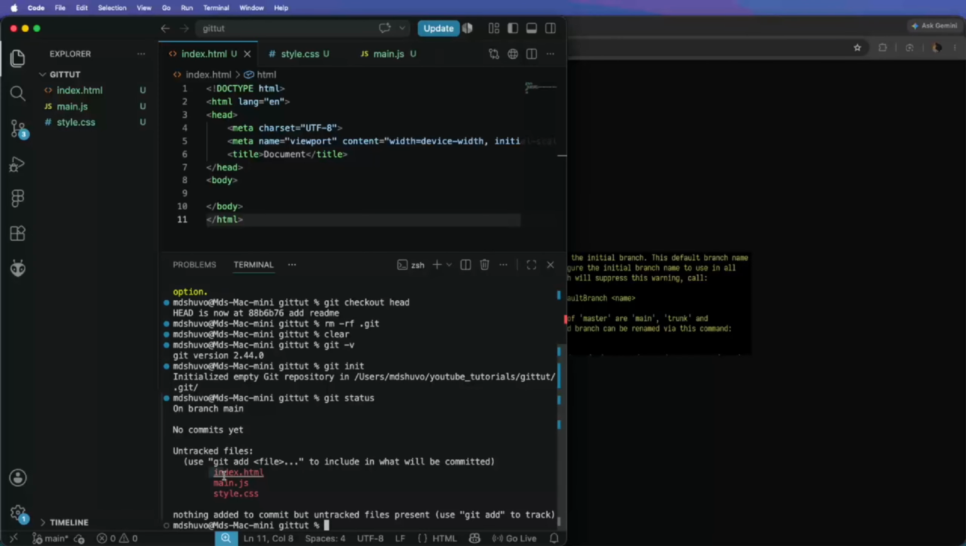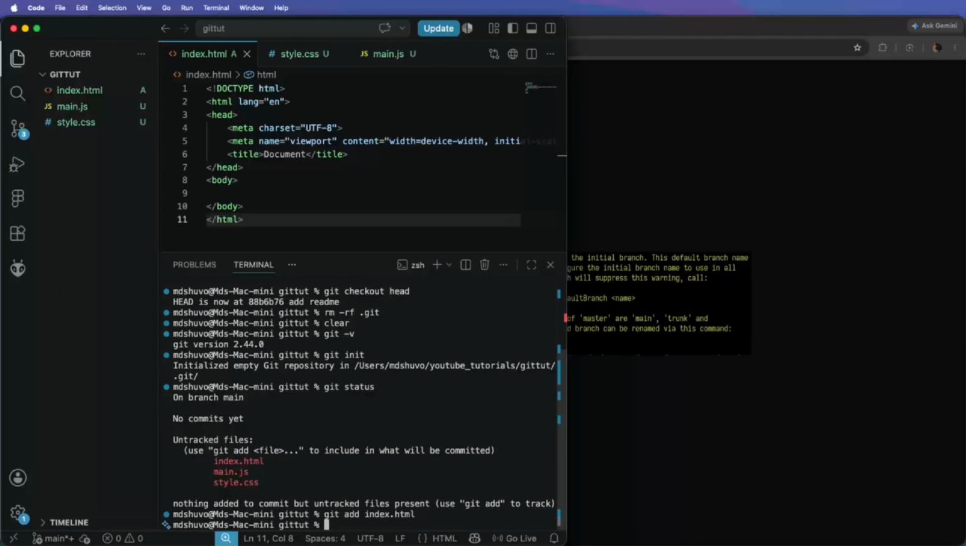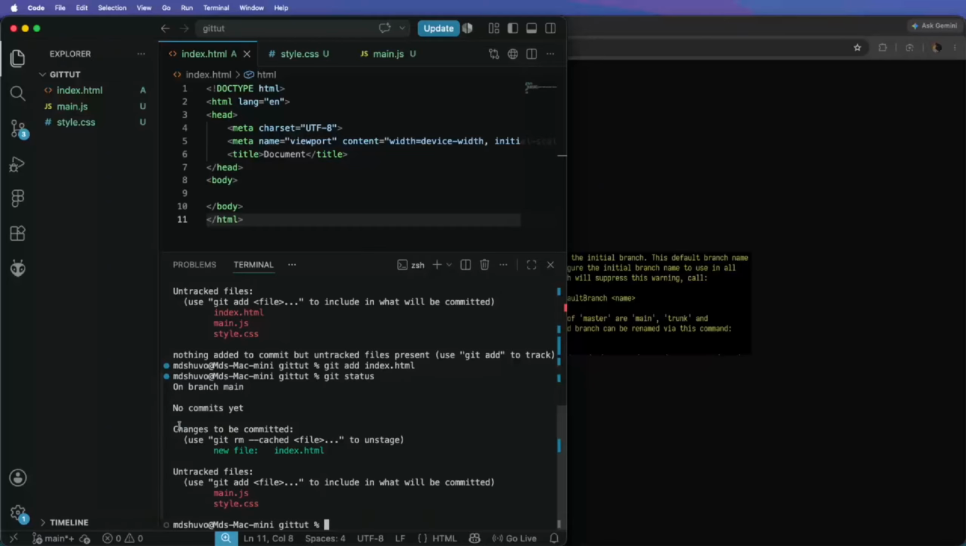Okay, so first we want to track these three files. To do that, we say git add and the name of our file, so index.html. And now if you run git status again, as you can see the HTML file is being tracked and ready to be committed, but the rest of them aren't. So we want to add them too.